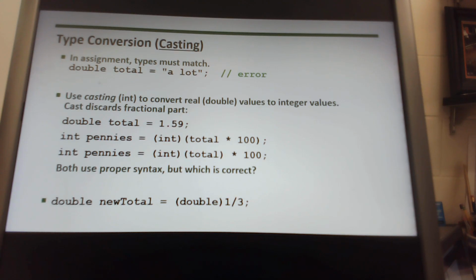And one other function that we can do with some of our numeric values is something called casting. Casting is when we convert from one type to another. The reason we need to do this is because integers don't have decimals and doubles have decimals, and sometimes we want to convert from one to another. So obviously I can't do something like this. I can't say double total equals a lot, right? A lot is a word, total is a double, a decimal number. That's going to give me an error.